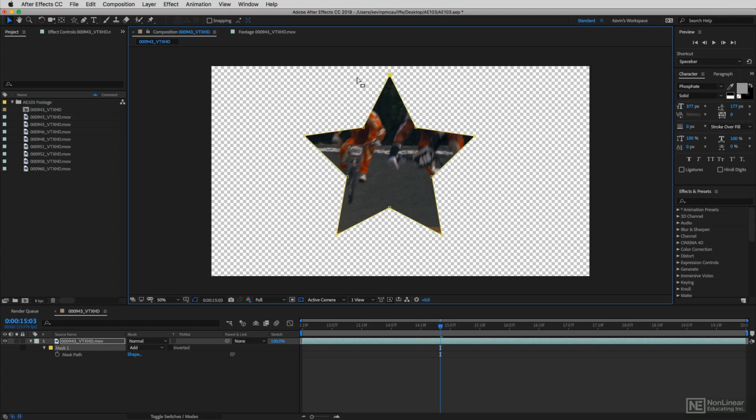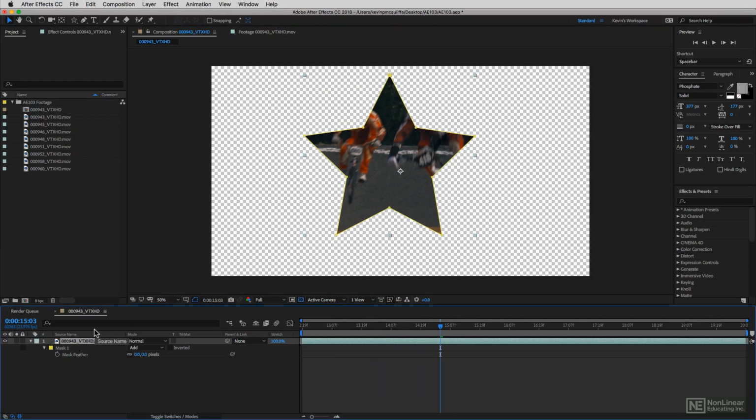Now, the one other shortcut that I want to show you is the feather tool. I can select the clip again, press F on the keyboard, and what the feather tool is going to do is give me a soft edged mask. Okay, so keep those two keyboard shortcuts in the back of your head: M for mask, F for feather.